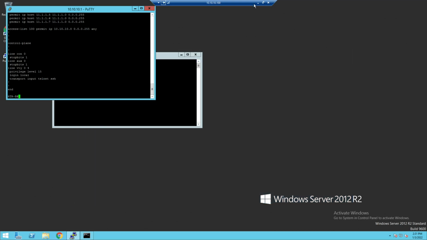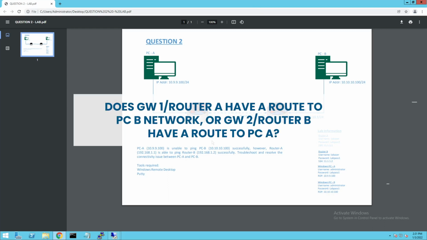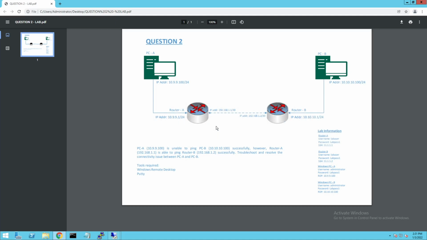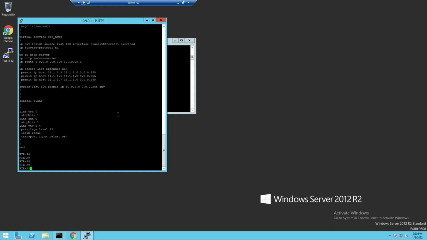Okay, so then the next thing that we're going to want to check is, is there a route for PCB subnet on router A, sorry, and is there a route for PCA subnet on router B? Do these gateways have routes to the requisite subnets that they want to communicate with? So let's check that, because that's going to be the next thing in mind, right? So let's go to router A first, and let's see if there's a route to the 10.10.10 network.